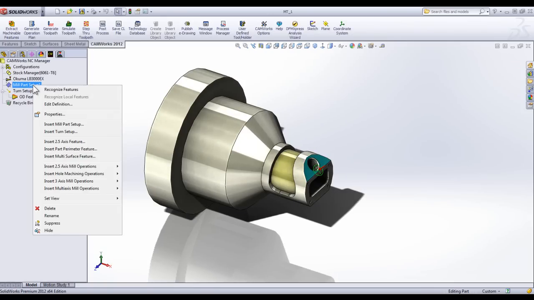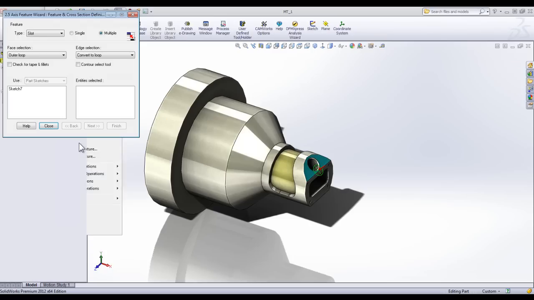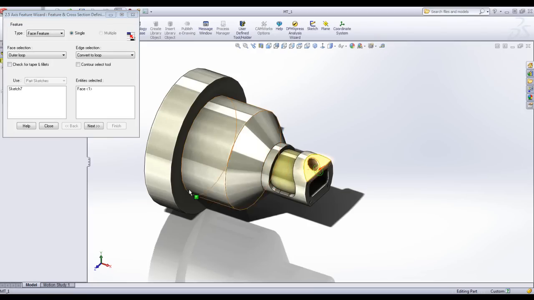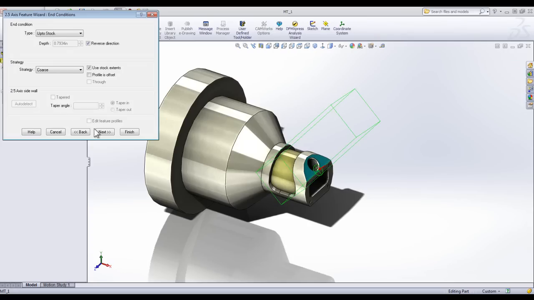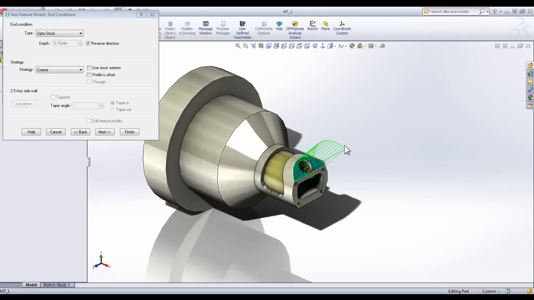On this here, I'm going to insert a 2.5 axis feature. And I'm going to actually select a face operation for this one, right? Because that's kind of like what it is. So I'm just going to select the face again and go ahead next. And automatically here, I'm just going to say don't use the stock extent, so it's only machining what we have in here.